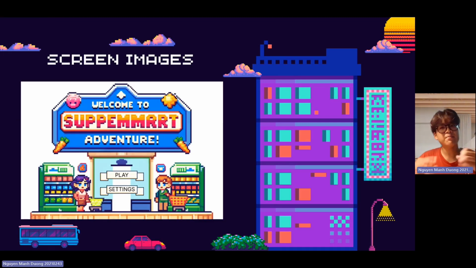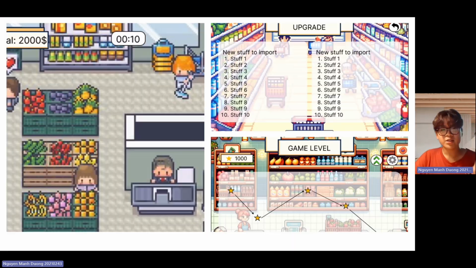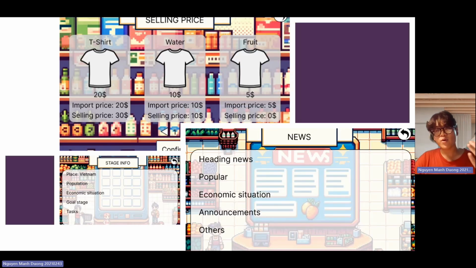So here are some screen images. Here is the welcome screen for the gameplay. Here's a setting screen. Here is a gameplay scene with different products and different game levels, progressing with the difficulty level. And here is a product selling price screen, in which the player can adjust prices. Also, we have the news for events and for the managers, which replicates the real world, like financial indexes.